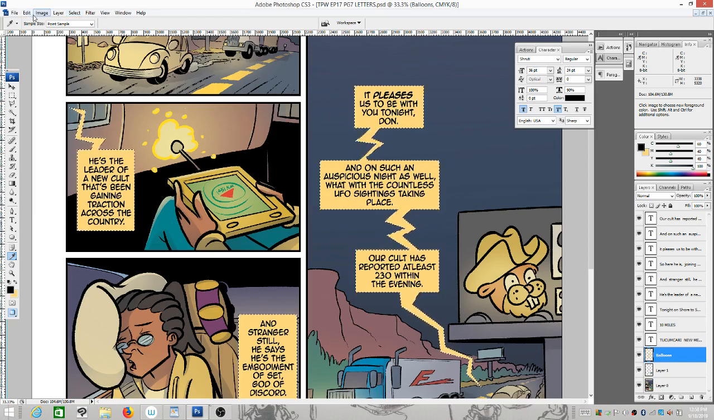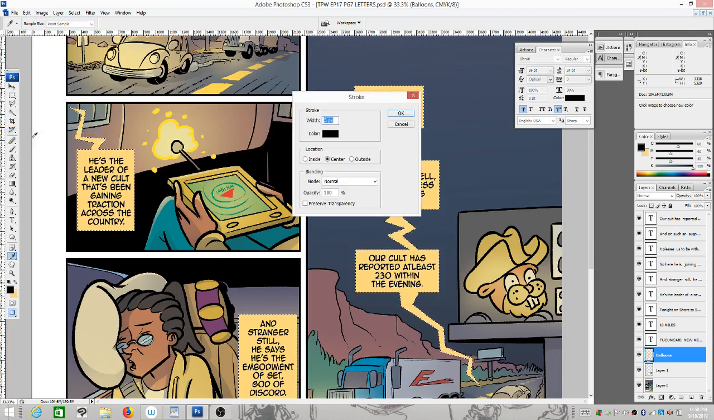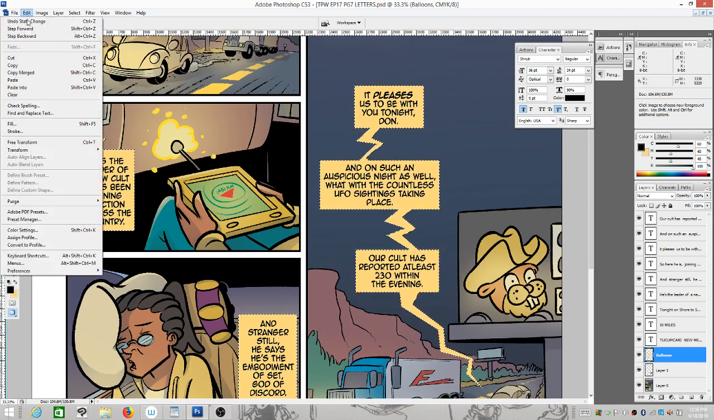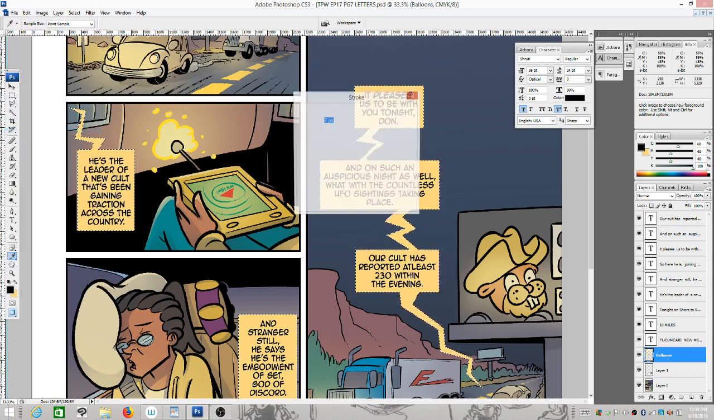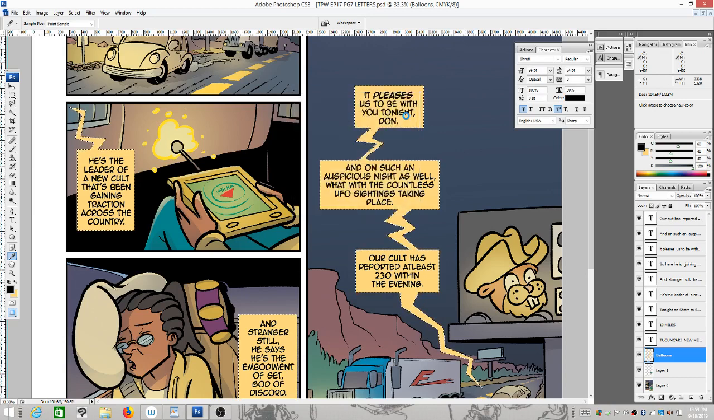Next, I'm doing stroke. And I think it needs to be 7 pixels and not 5 pixels. We're going to find out. See how it looks. That honestly looks too thin. I think it needs to be a little thicker. I'm going to try it at 9 pixels instead. That looks better.